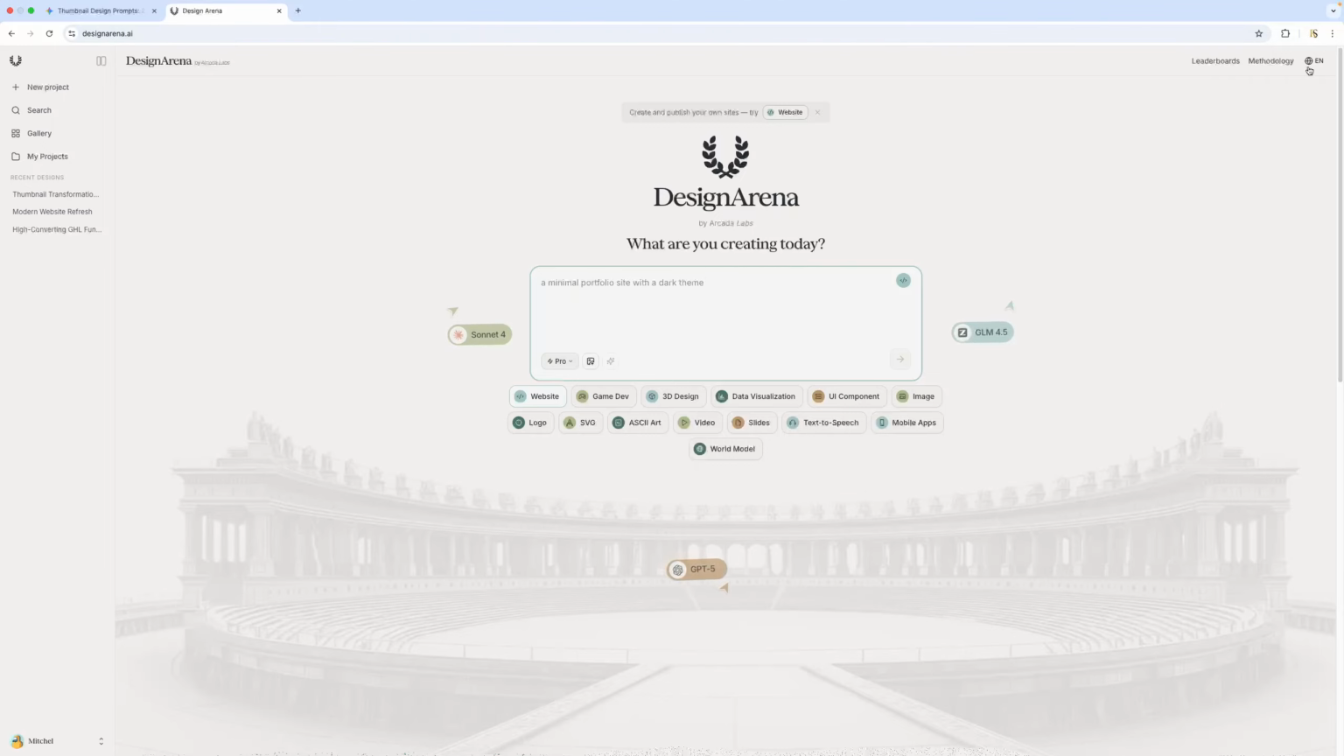And you need to log in. I am already logged in, so that's why I see this kind of interface. If you go for the first time, you're going to see a login here.